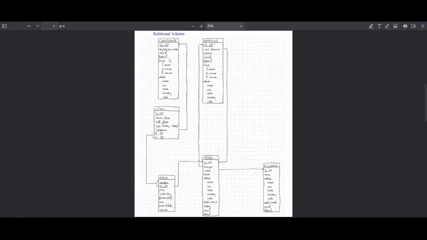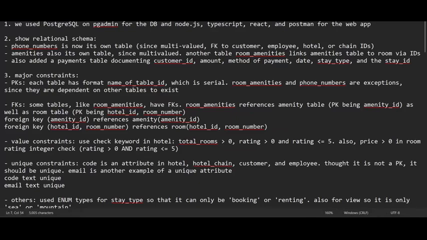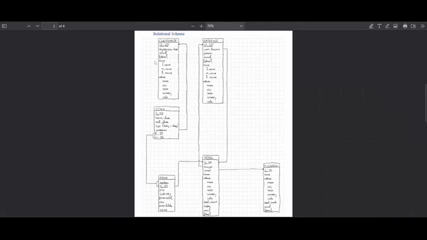Phone numbers is a multi-value attribute, so that's its own table. And that has a foreign key to one of customer, employee, hotel, or chain ID. Chain IDs, not two, just one for each one, or one at a single time.